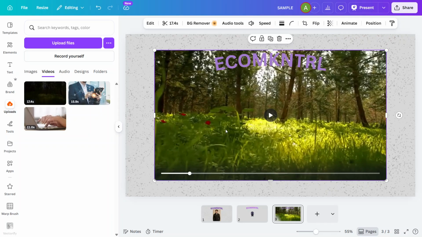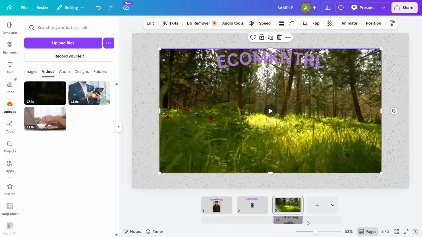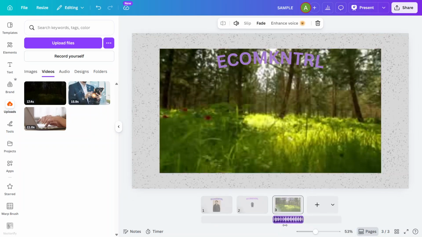Now comes the key step. On the canvas, right-click directly on the video. A context menu will appear with several options. From that list, select Extract Audio. After you click this, Canva will separate the audio track from your video.